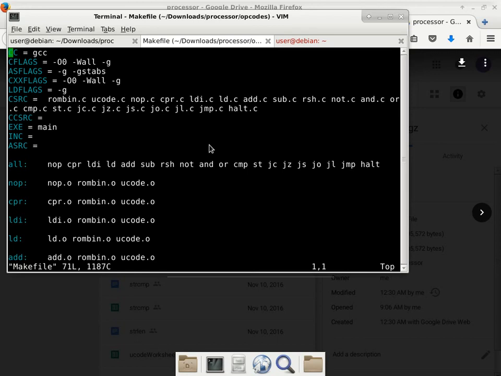In order to quote unquote make the all target, it needs the executables no-op, CPR, which means copy register, LDI, load immediate, load, add, subtract, rotate. This is a right shift, not, and, or, compare. ST is store, JC is jump only if the carry flag is 1, and then we have the other ones too, unconditional branch and halt. So all of these are executables needed to make the all target.